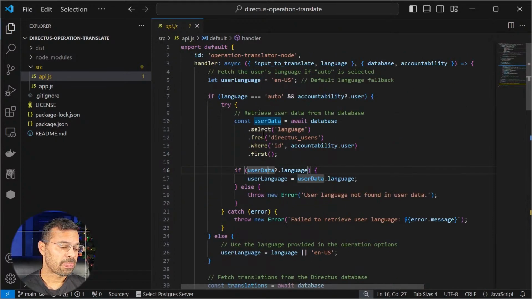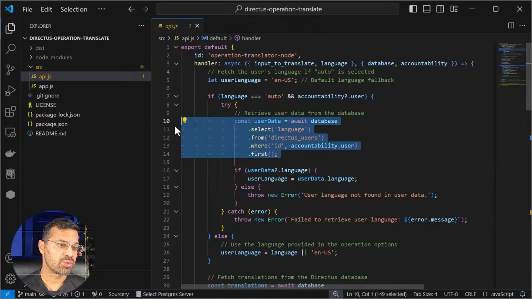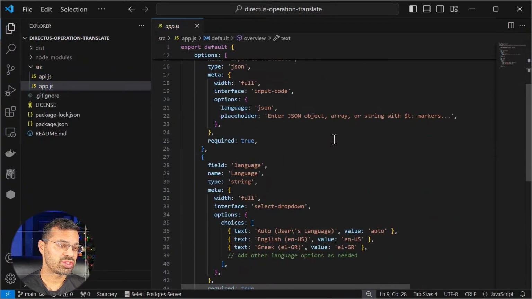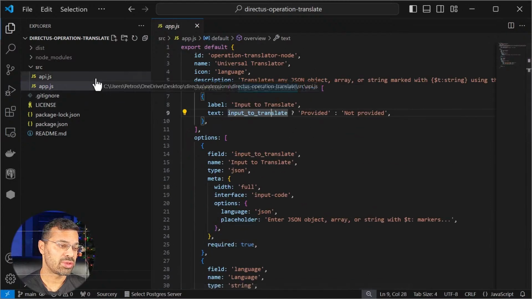And you can see where the extension pulls the language selected for the user from the database. And that's pretty much it. The rest is just for the options, and it's a very simple extension.